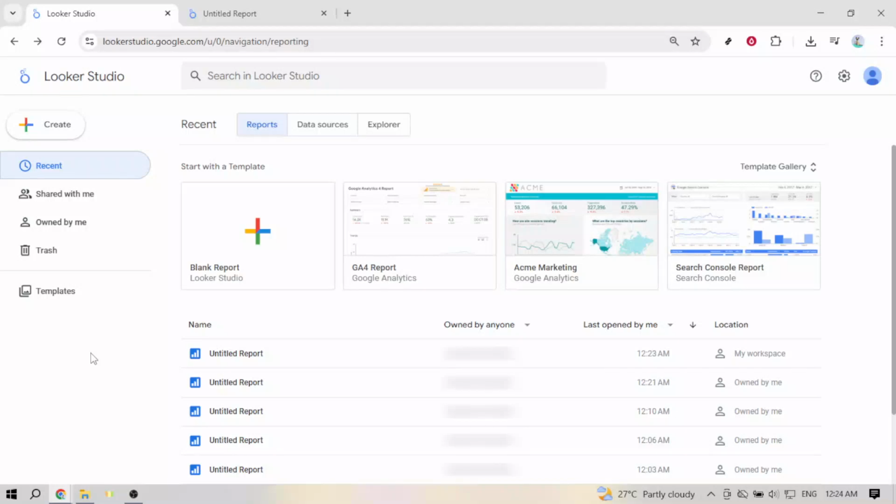In today's video, I'm going to teach you how to use Looker Studio with Google Sheets. By the end, you'll know exactly how to connect a Google Sheet to a brand new Looker Studio report, so you can start visualizing your data with confidence.